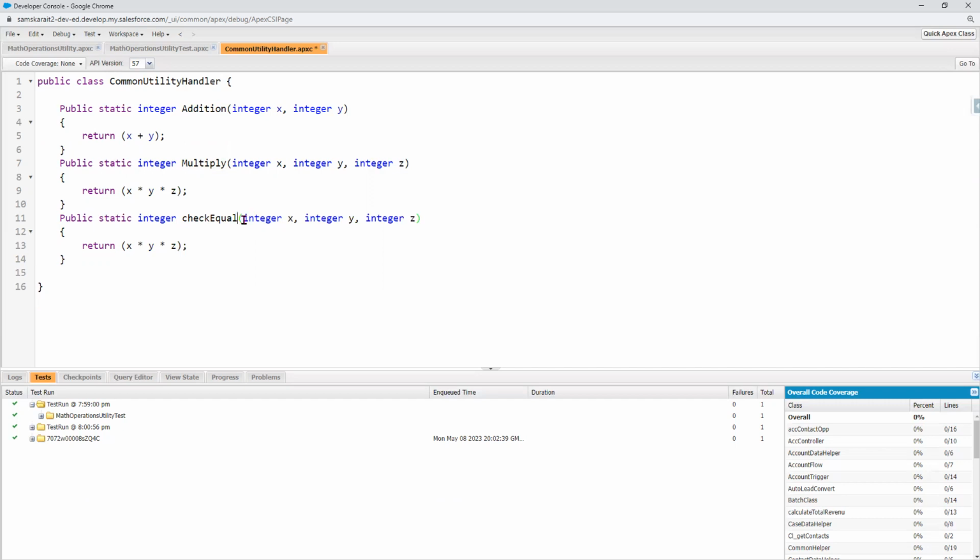Now for this, instead of an integer, I'll be expecting the parameters string S1 and string S2. And now I'm going to check the strings. If the first string is similar to the second string, that means both are matching, then it will return true. Or else I'll return false.